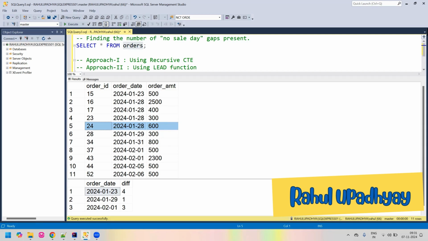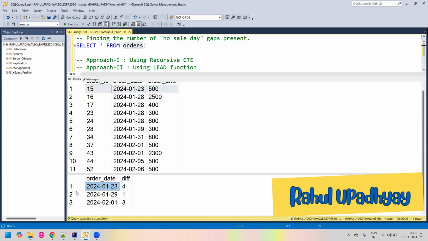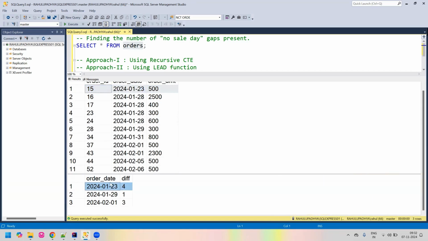As part of the output, we need to identify the no sale days gap. So for example, if we see here, after 23, there were 4 days, that is 24, 25, 26, 27. So 4 days in which no order was placed. So as part of the output, we need to specify the date after which how many no sale days were present. So in this case, there are 4 days after 23rd January that no sale day happened.